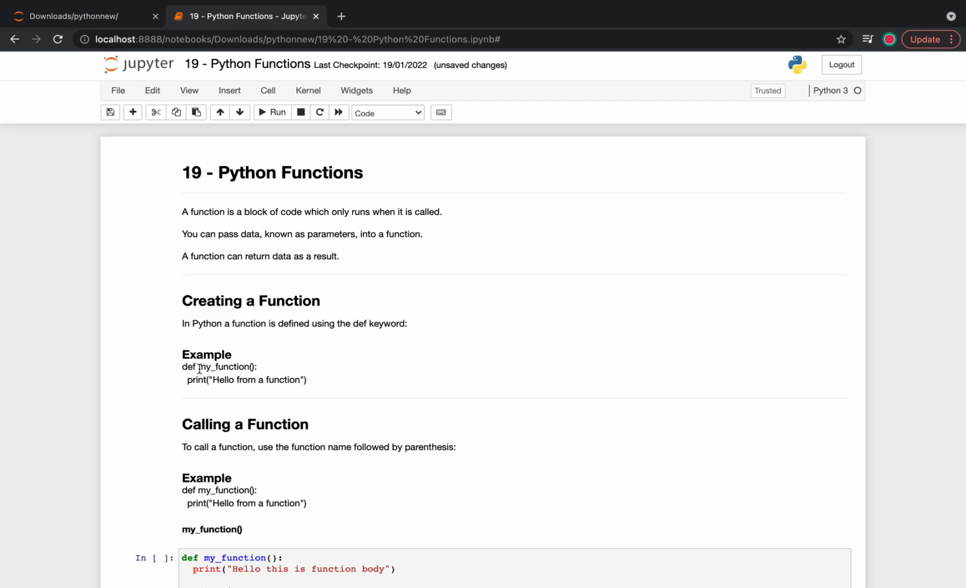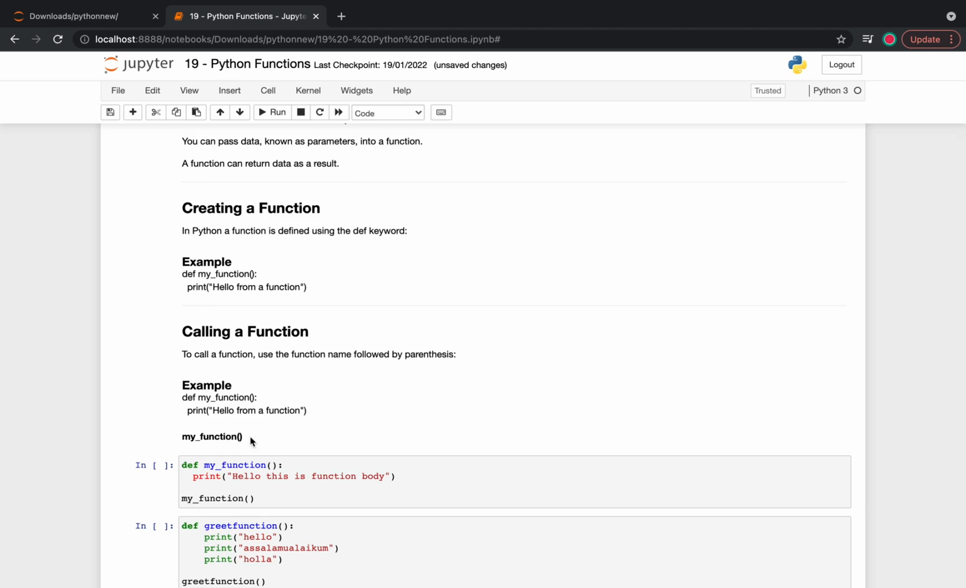We have def my_function. This is our function name, and then inside the function body we have a print statement, hello from a function. Okay, I will try to run this one. We try this example. I already define my function with a function body here. Let's say I belum call my function yet. I print this one first.